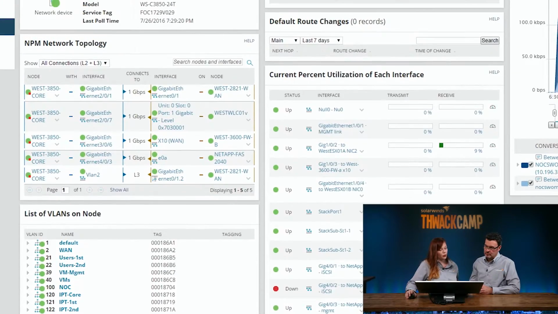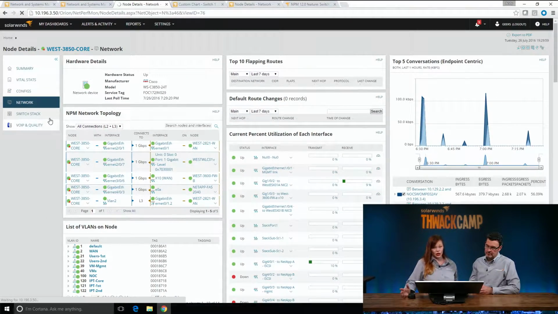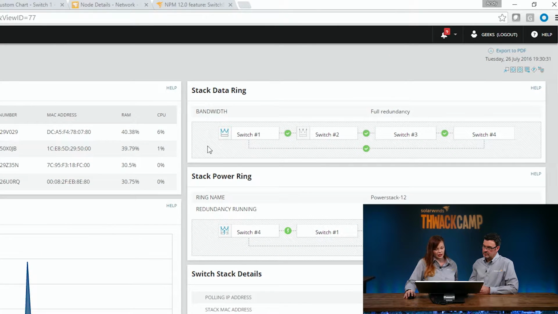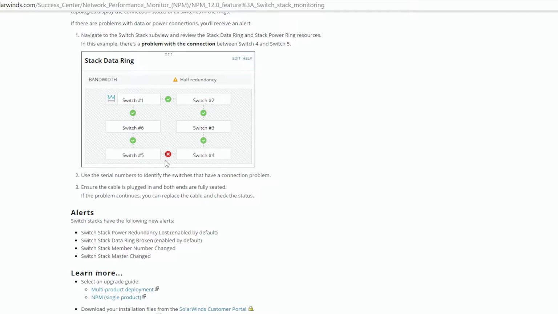Correct. And when we go into the switch stack view, which is new in NPM 12, that gives you that visualization that I was talking about, so you can see the redundancy. Over here, you see the stack ring itself. We see that it is a circle. If it wasn't, you would see red, and you would see how it has a break. We can show you that here, where you see the stack data ring that's incomplete. That helps you know that you are at half redundancy.